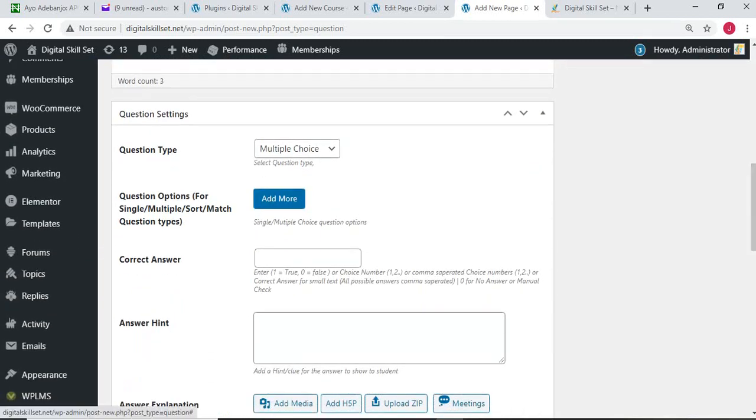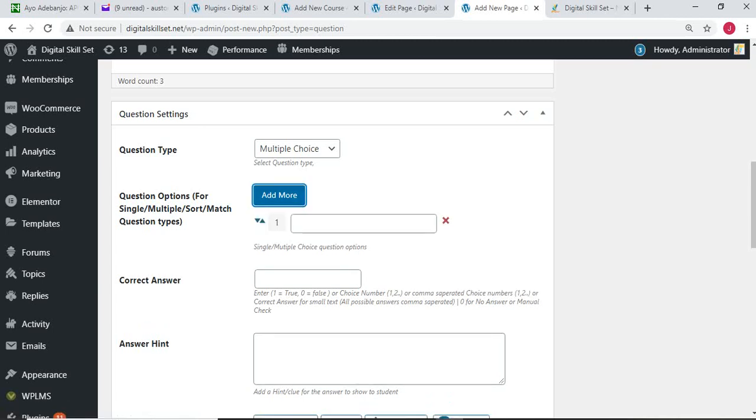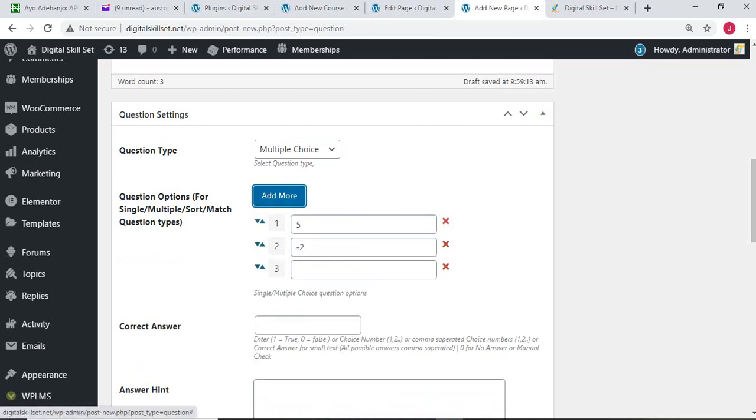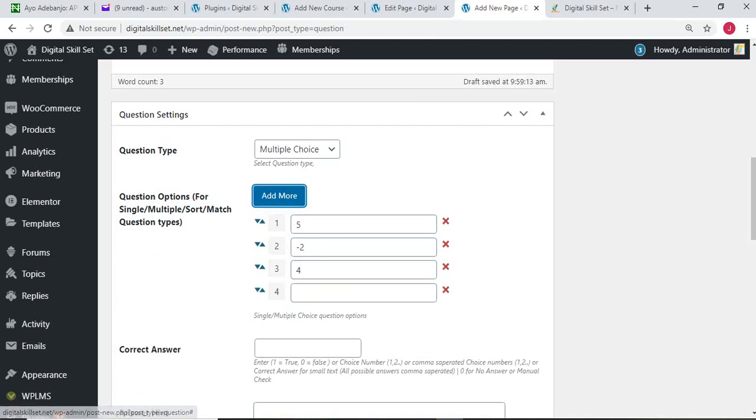So I pick the answers. Let's say the first answer, 2 minus 2, I put 5. 2 minus 2, I put minus 2. 2 minus 2, I put 4. And then 2 minus 2, I put 0. What is the correct answer? It is 4, answer number 4. So I put 4 there.